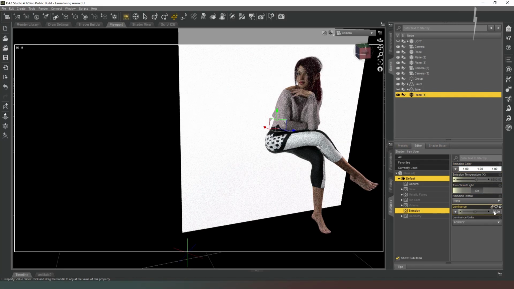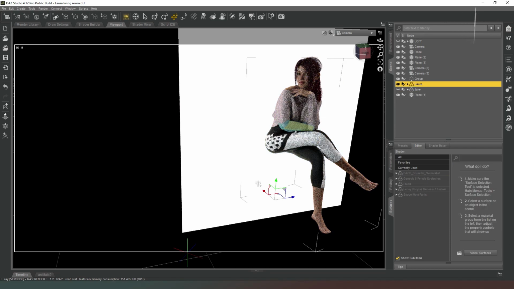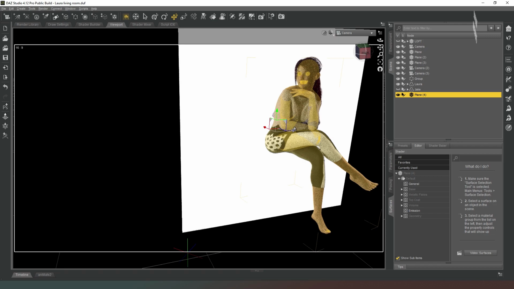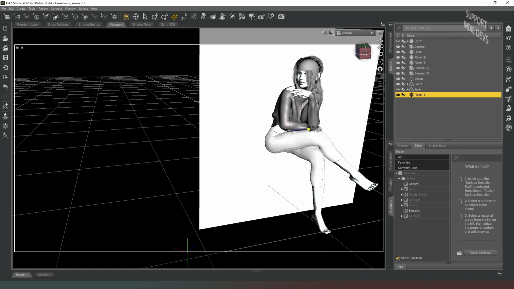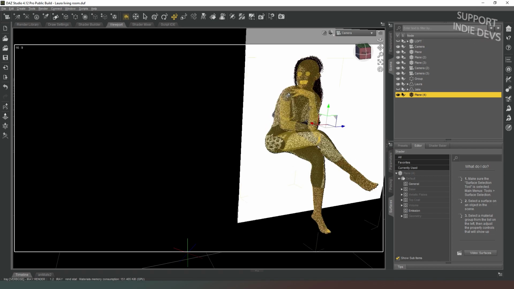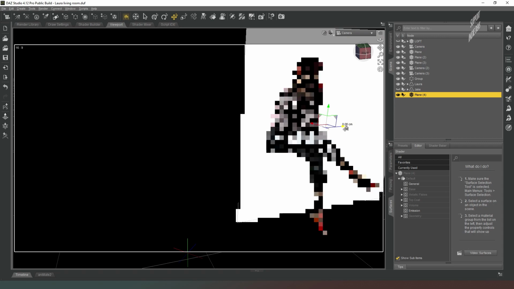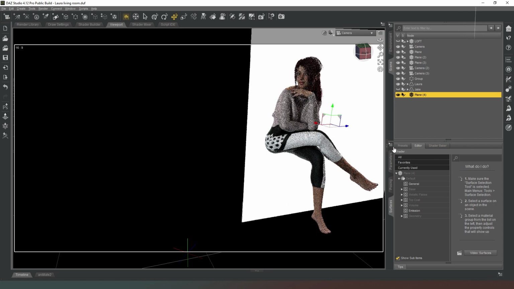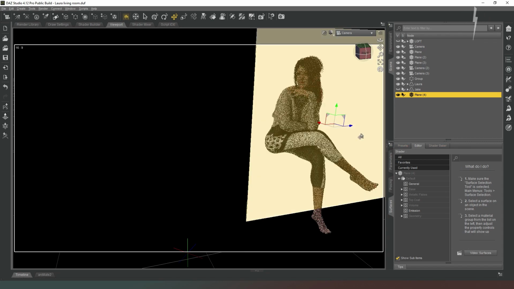Maybe that's a bit too low. Let's sort of experiment a bit here. Maybe come up to, let's say 75, and then we're going to move this plane so that it's not creating quite such a large shadow, or not such a large highlight down that side of her. We want it to kind of be behind and not overpowering. There we go.